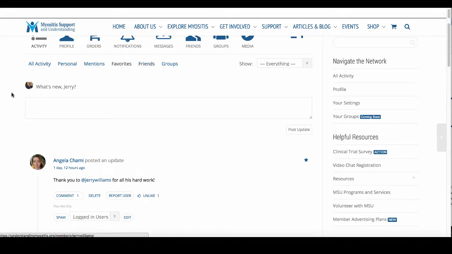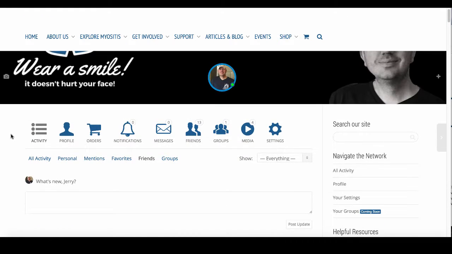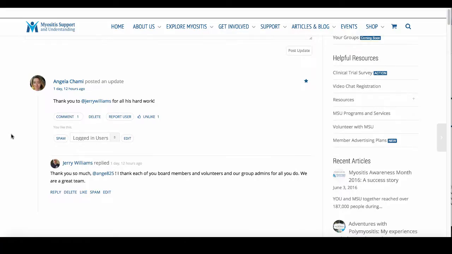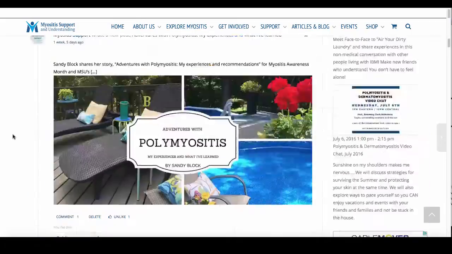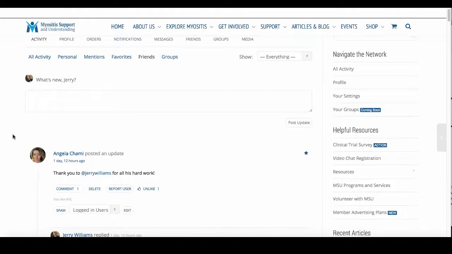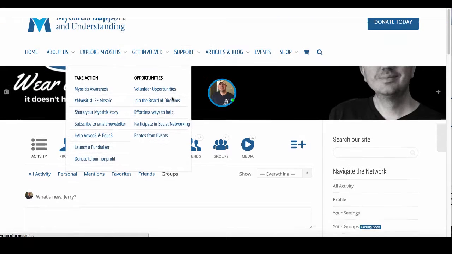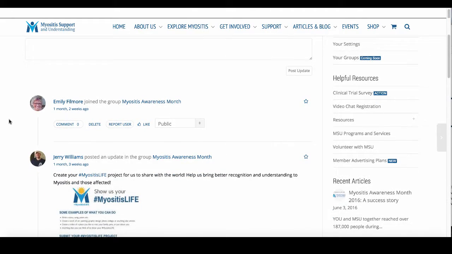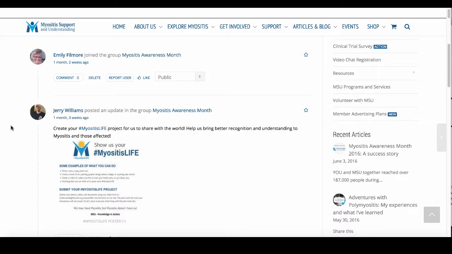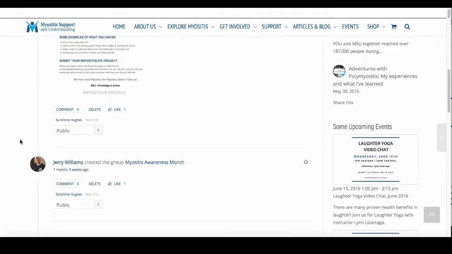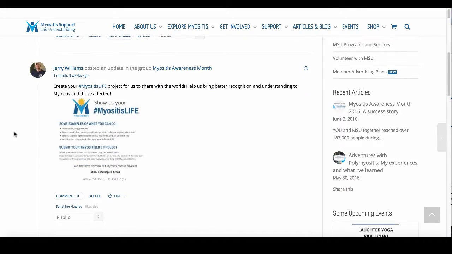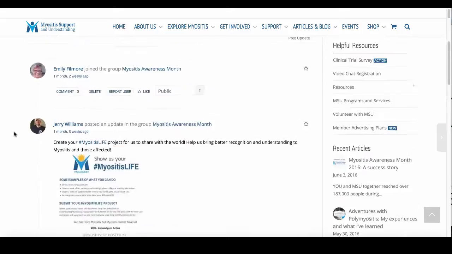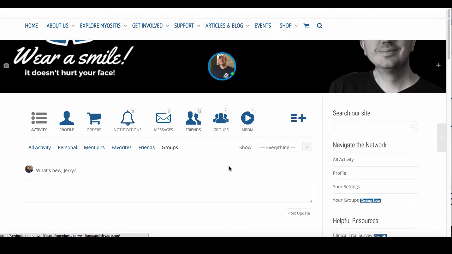Under friends, these are the friends that you have requested. It'll show their posts only, so it's only showing my friends and what they have posted. And then under groups, which we are currently working on building, it will show any postings in a group that I'm in. So the only group that we have at the moment is the Myositis Awareness Month group. So it's showing me the posts that are in that group for me.